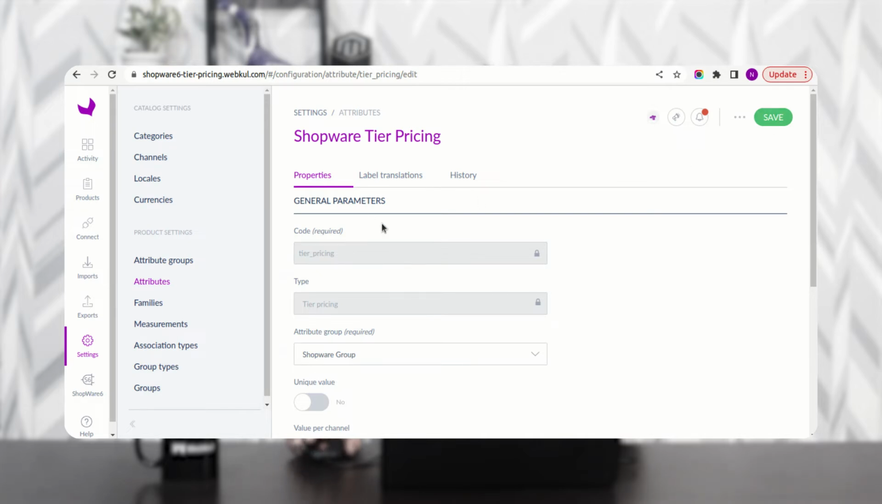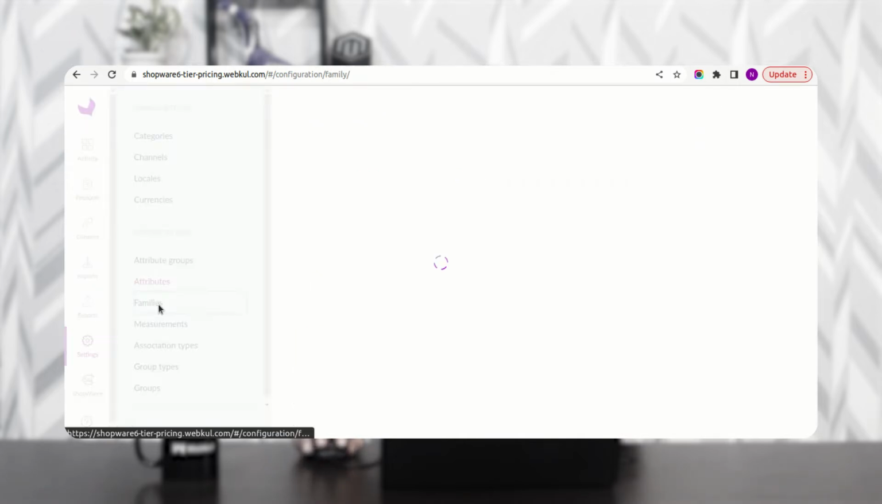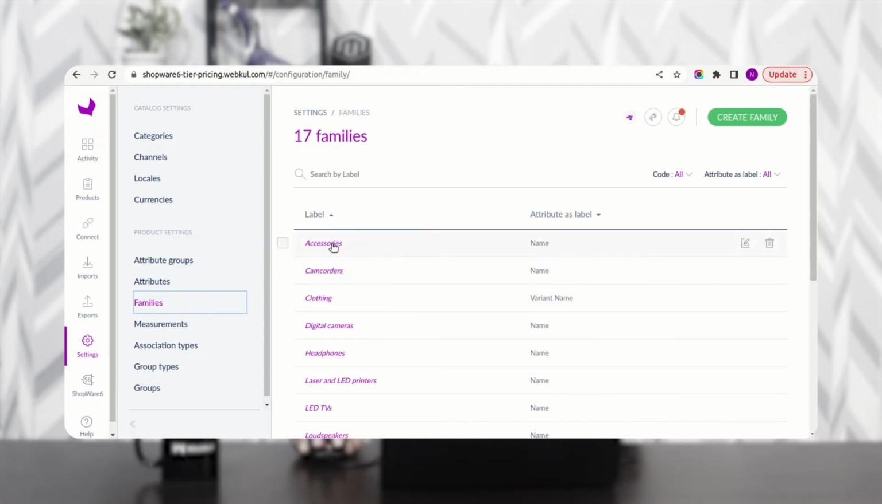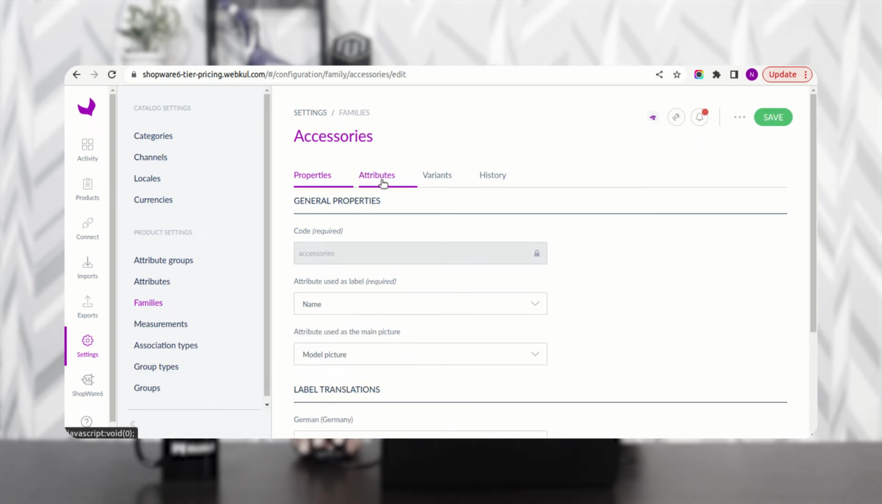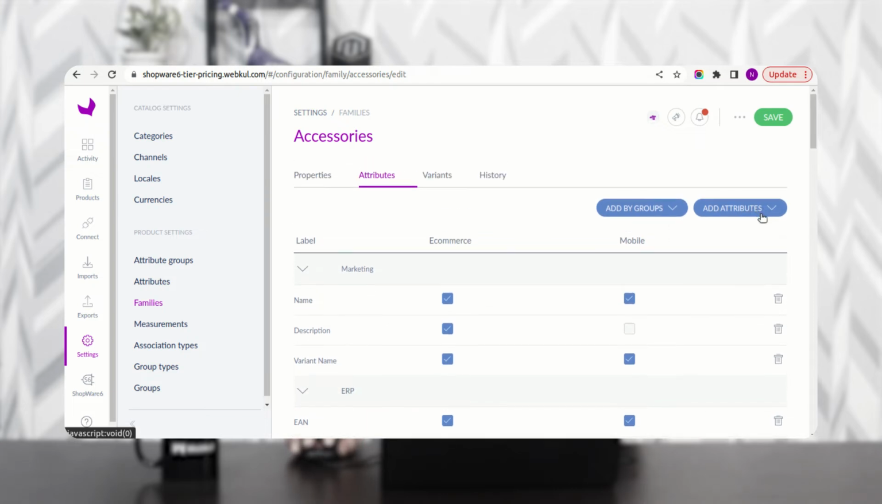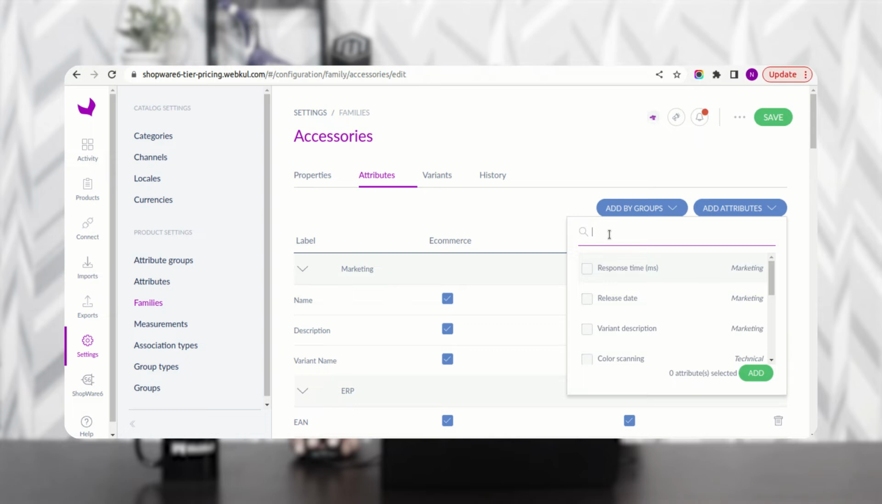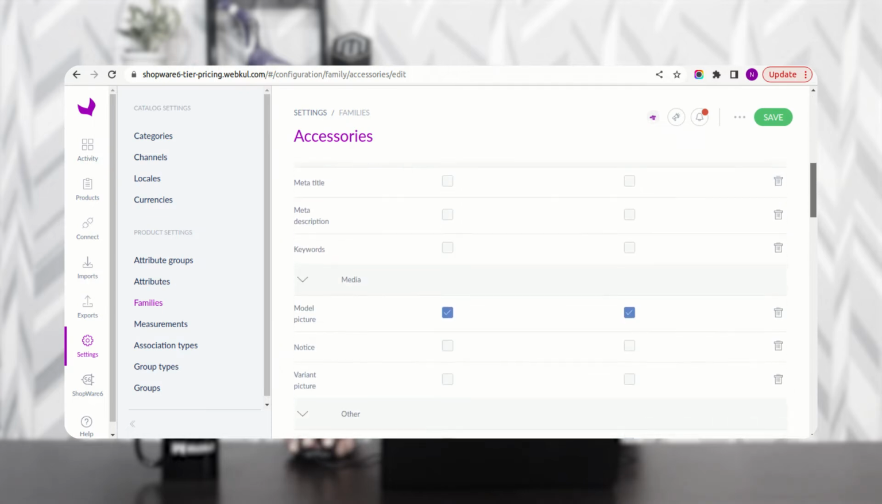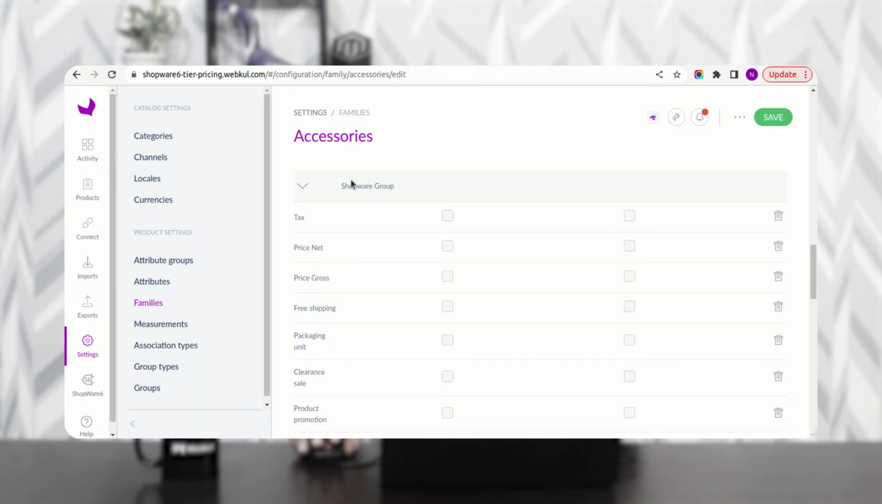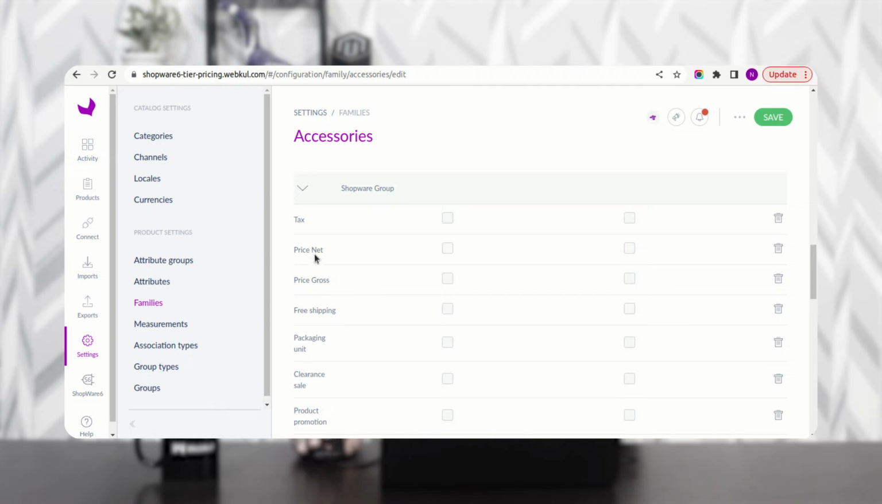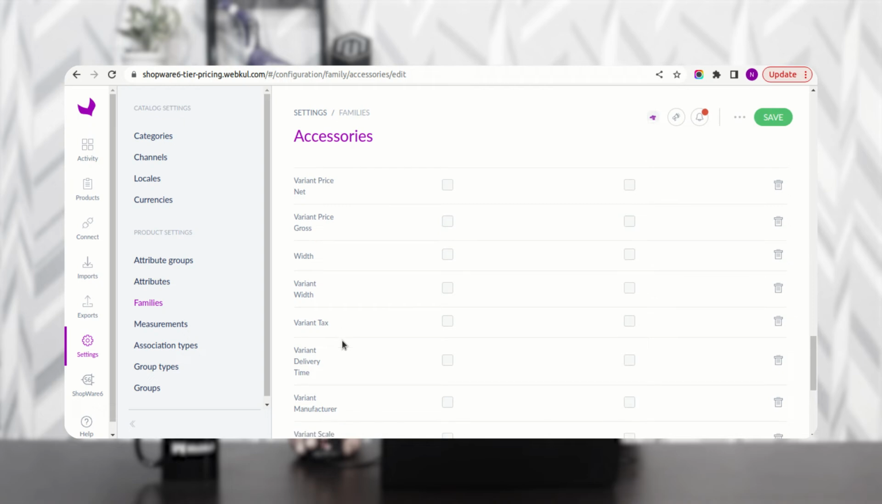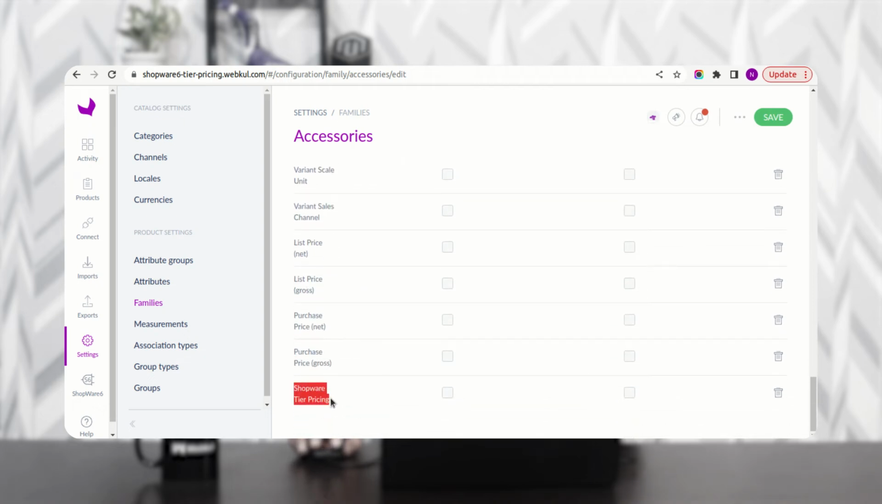After you have created the attribute of the type tier pricing, you need to assign this attribute to an attribute family. For that, go to the families on the left hand side, and for example I go to the accessories family, and then go to the attribute tab for the accessories. To add the attribute, tap on add attribute, search for the tier pricing attribute that you have created, and add it to a particular section. I've added it to the section that says Shopware group. Under the Shopware group, if I scroll down, you can see we have other attributes as well, and in the last we'll find the one that we had added, the Shopware tier pricing.